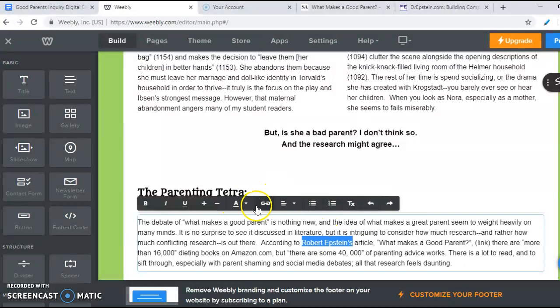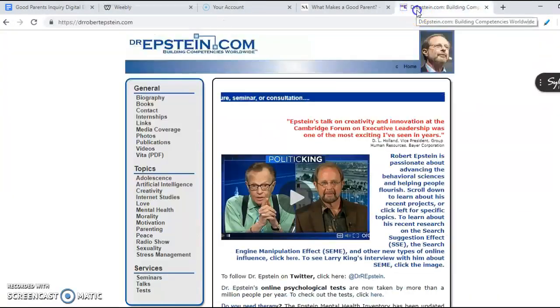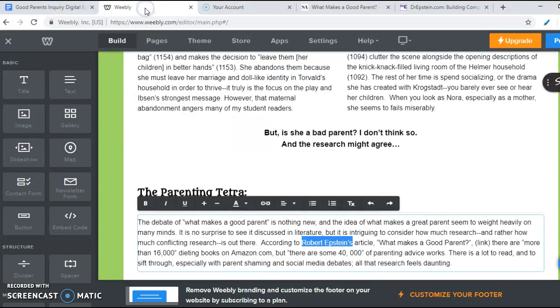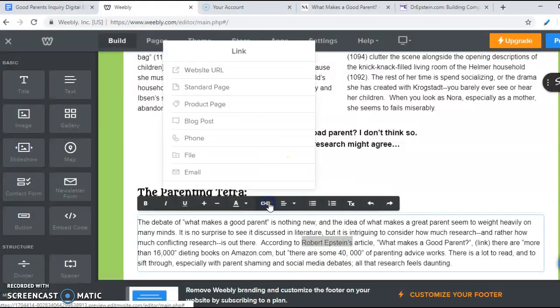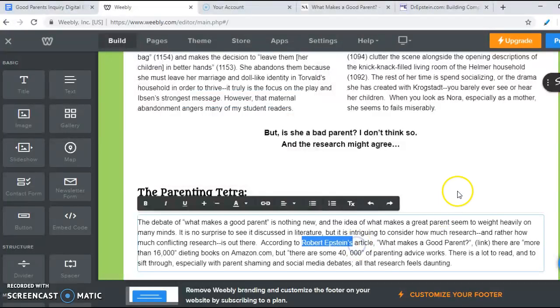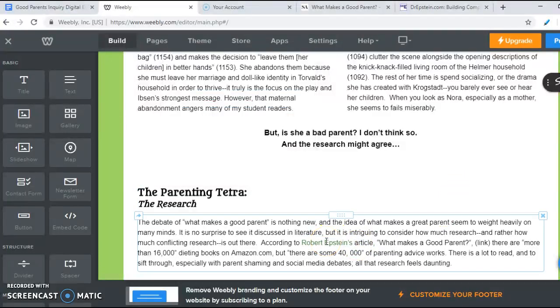So I highlight what I want to link, and up here this chain is called Create a Link. And I'm actually going to link up this guy. He is the guy that wrote my first secondary source. I picked him because he is pretty well known, and it kind of shows the validity of my argument. So I'm going to link this up. I've already found this website, which is basically his bio. I'm going to paste it, and as soon as I paste it and I click off, you notice that it has blue or green, because it's hyperlinked.